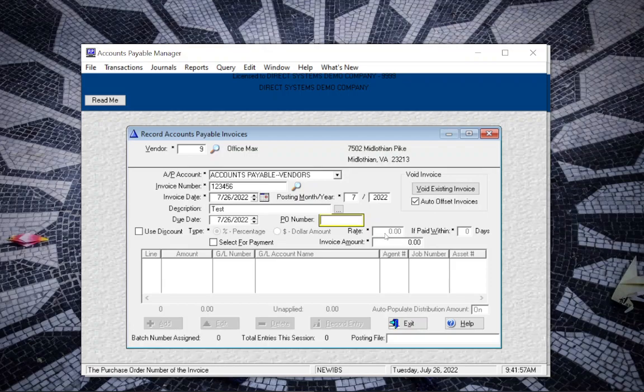Then most companies don't use discounts since 1990, but if you do, check the Use Discount button and then fill in the respective fields accordingly. We won't go through that here just because most companies are not doing that at this time.